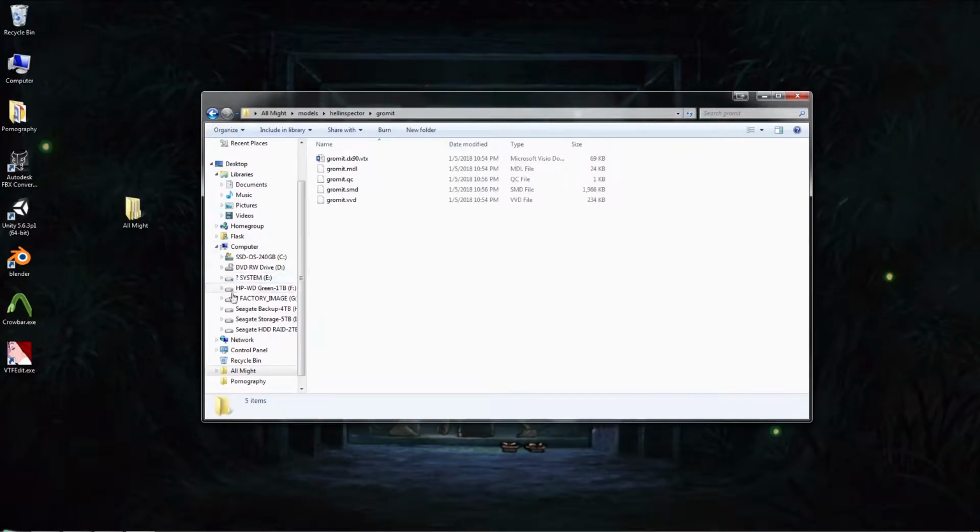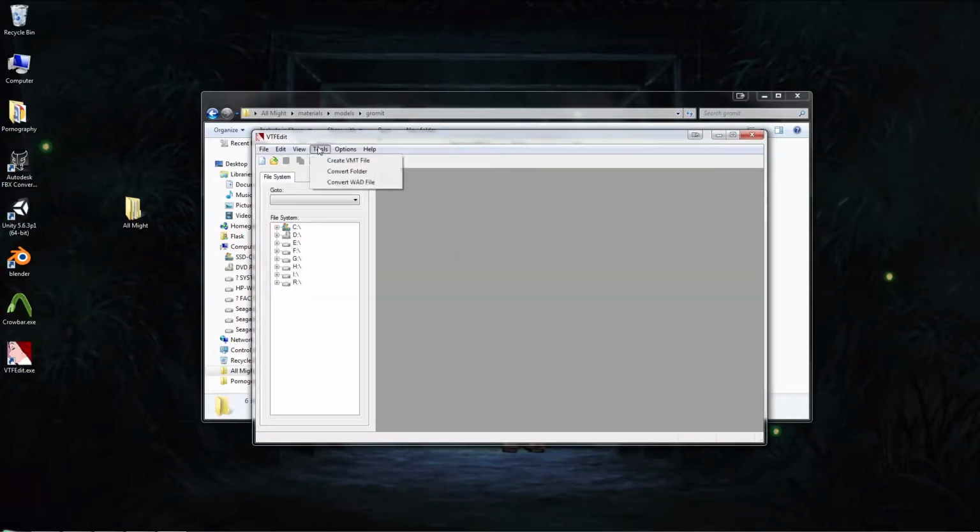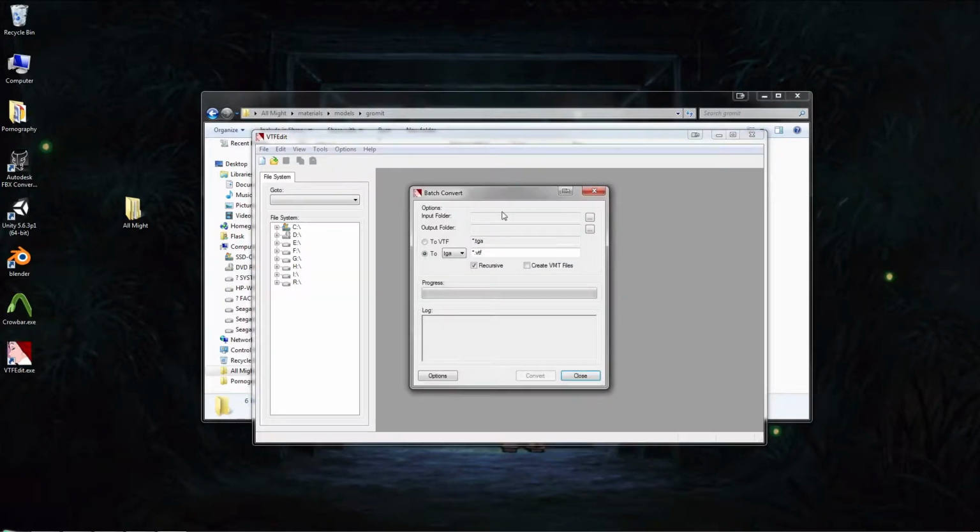We're done with Crowbar. Now, if we go back to materials, you see that we have these .vmt files. Those are the texture files that we'll need to convert from Source to usable for Unity. So we need a program called VTFEdit. We can go to Tools and convert the entire folder.